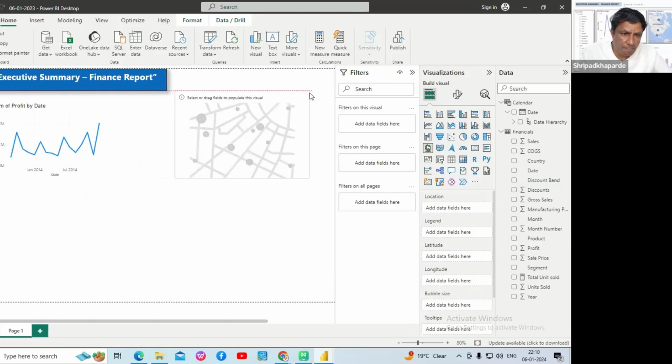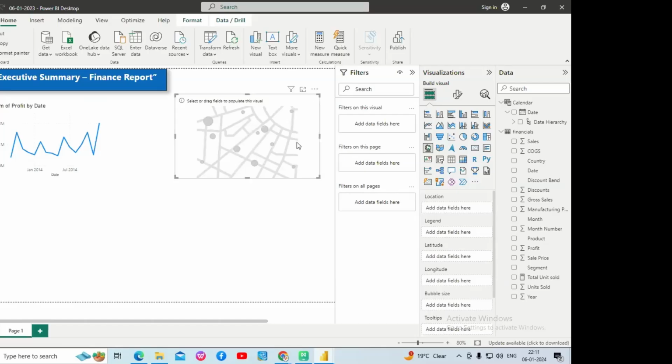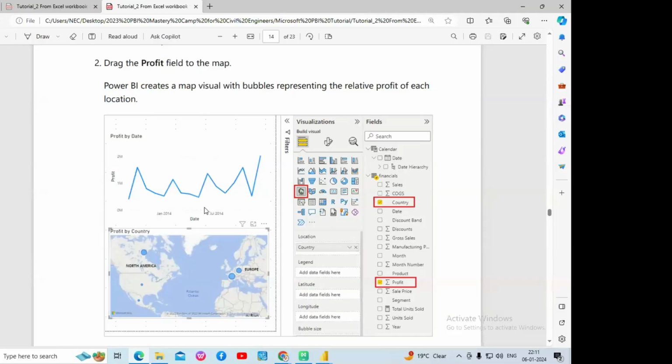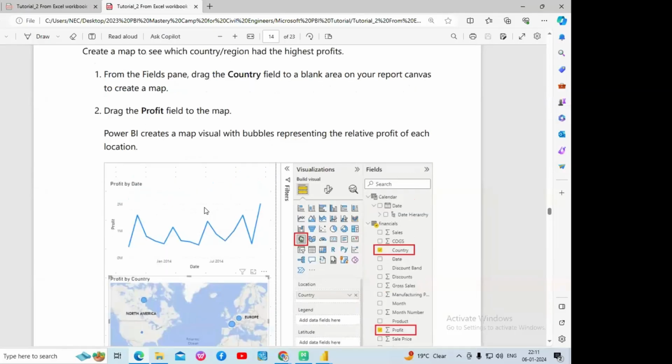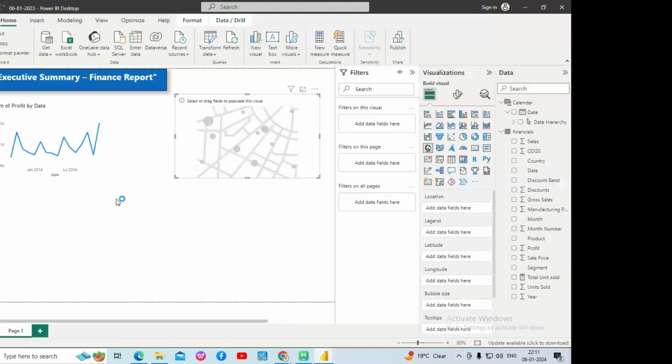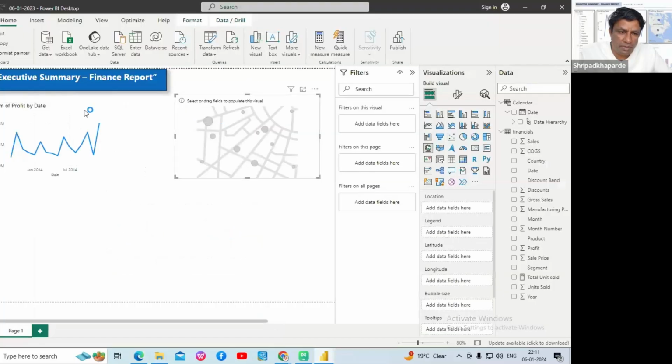Just a minute, sir. Sir, there is an error. Map and filled map visuals are disabled. To enable them, go to the File option and the Options and Settings option, Security. Just follow me right now. Everyone, follow me.